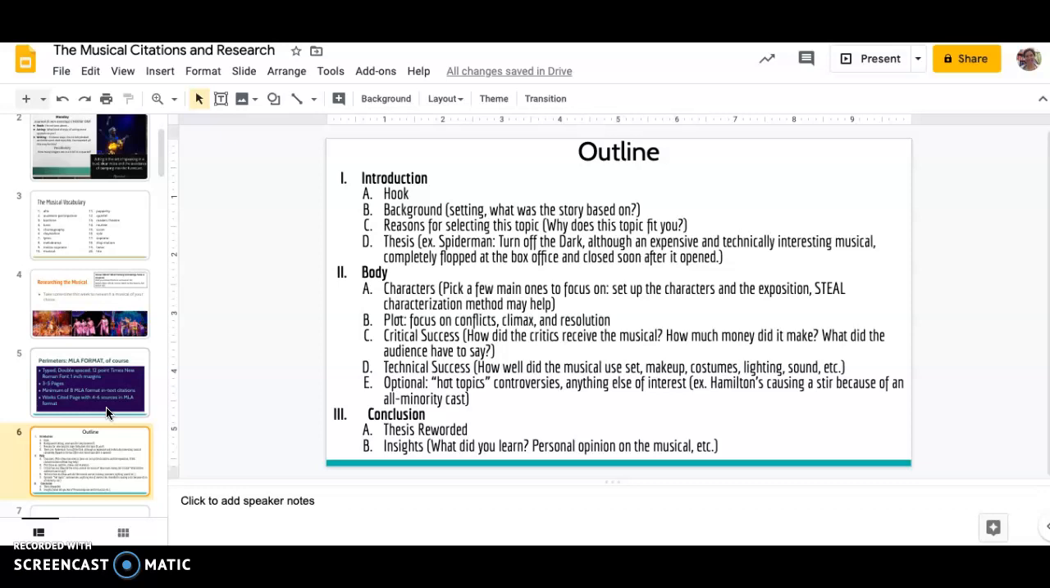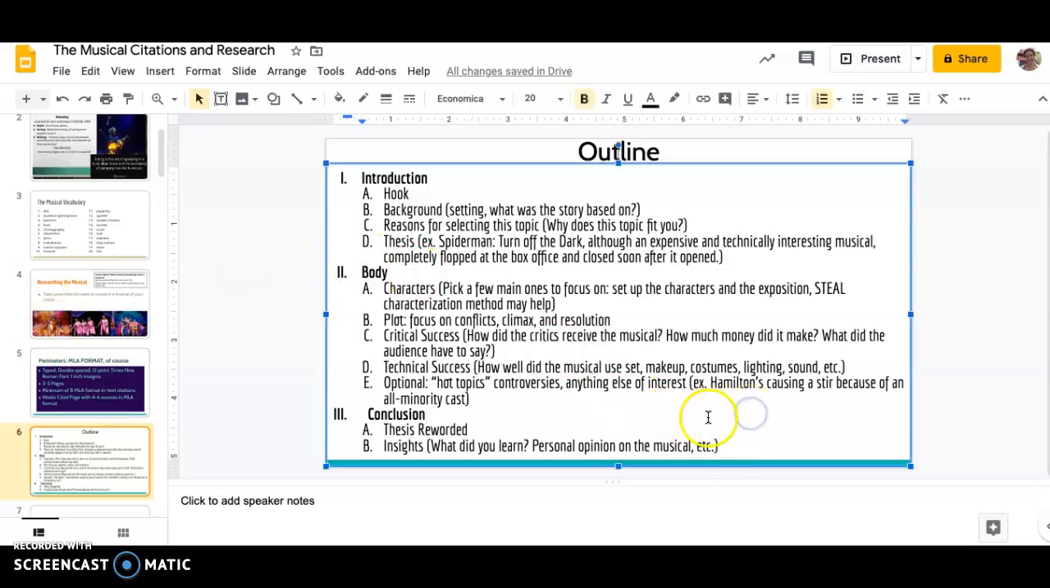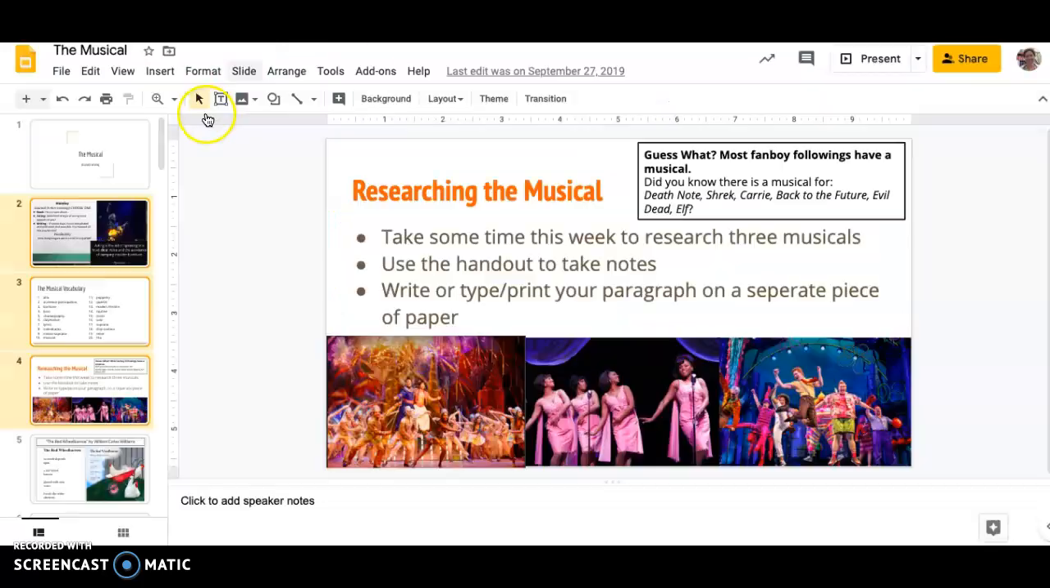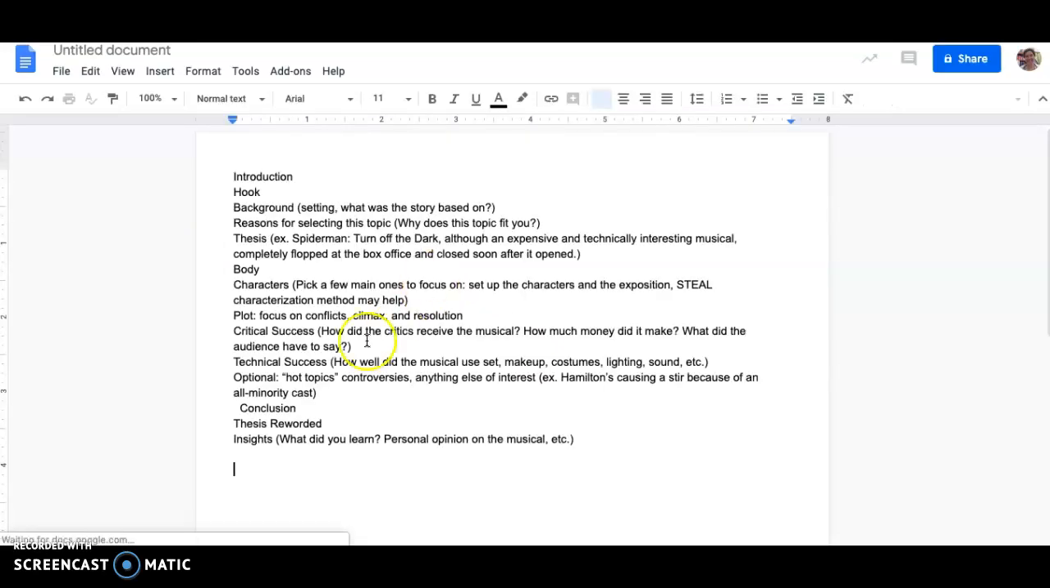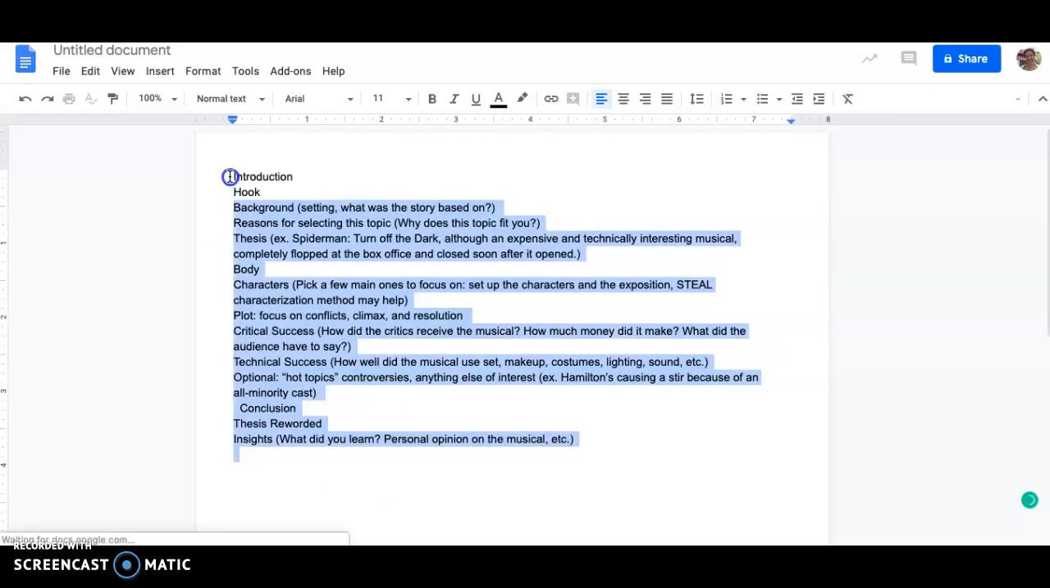Okay, this is your basic outline for your paper, and I like this because it lets you know what's in each paragraph. It's organized in a fairly student-friendly way, I would think. The easiest way I found to do this is to copy this out and put yourself in a Google document, and you can paste that in. Oh, I did it without the formatting, sorry. Paste that.